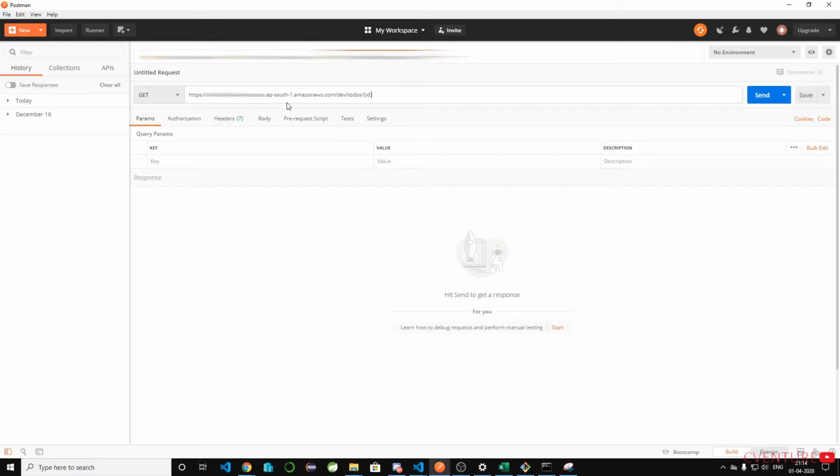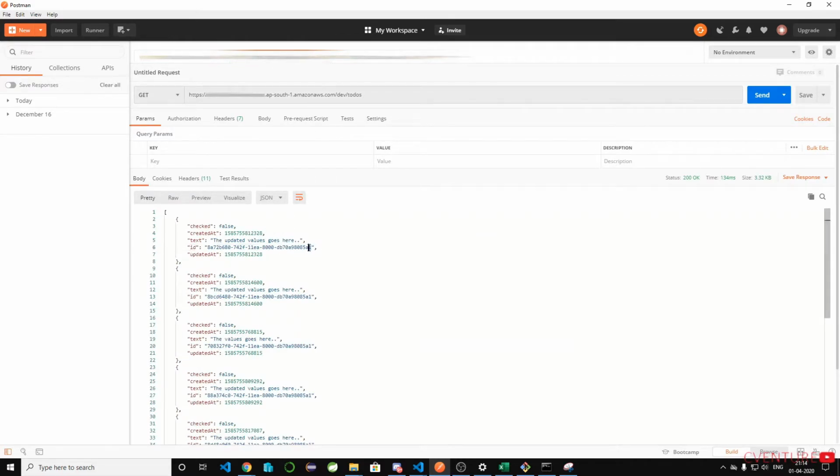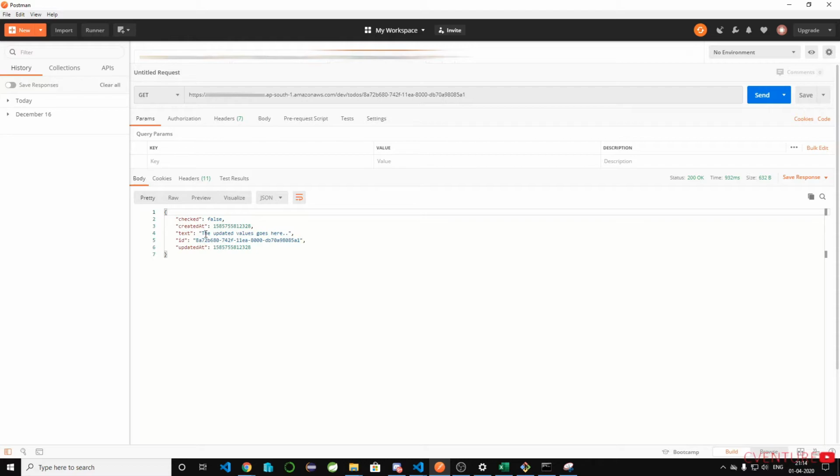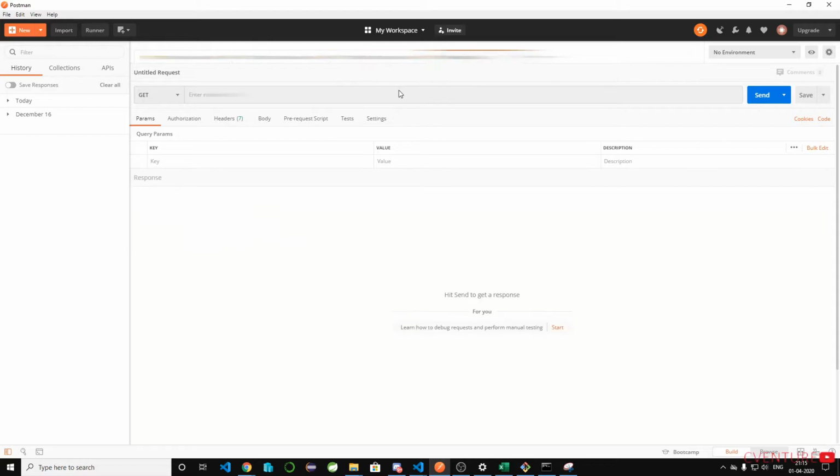Also, we can get only one value using the ID. You can copy the ID and paste it over there, so we can get only one value. It's working.